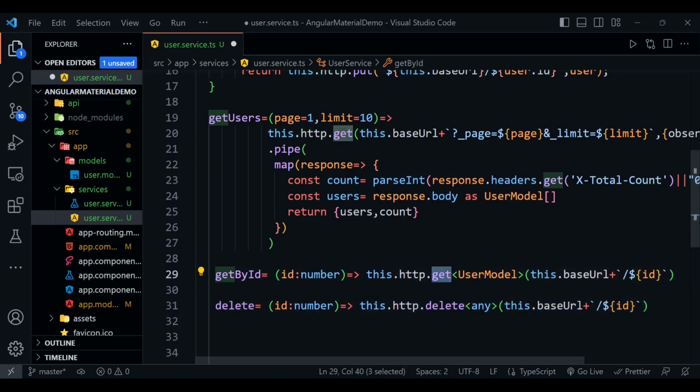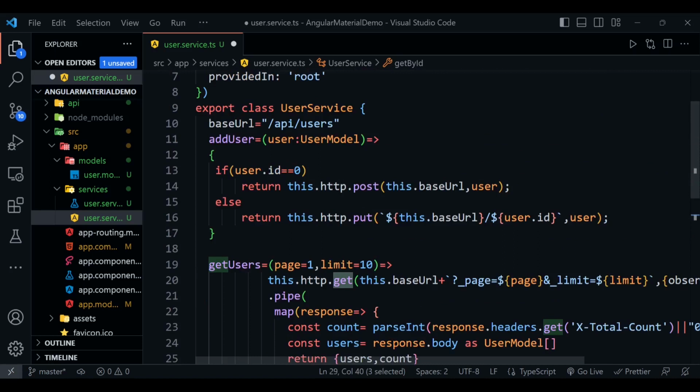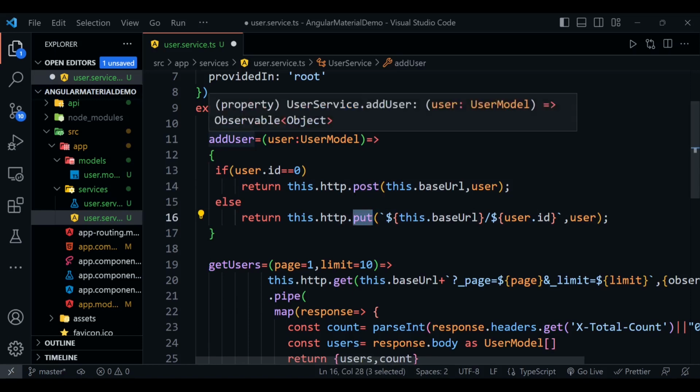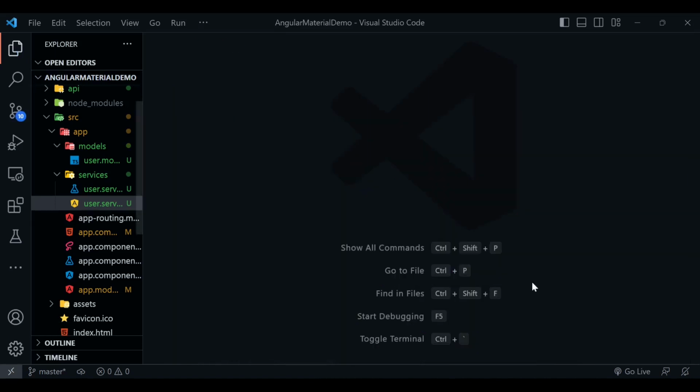This one was get, and this one was also get, and this one was post and put. So we have merged our post and put method together. Okay, so that's the user service, and now we can close this.